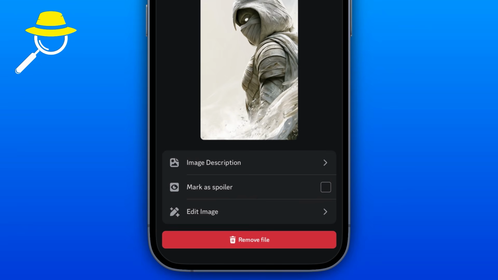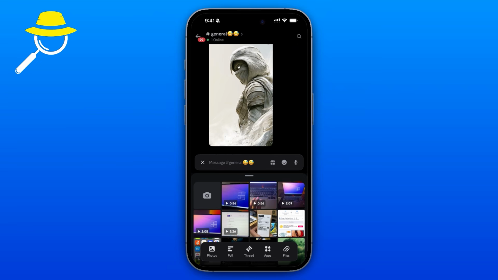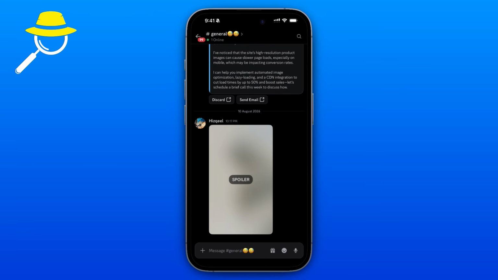Discord's current mobile app allows you to mark supported attachments as spoilers directly from the attachment options. Look for the spoiler or mark as spoiler option and enable it. Once the image is marked as a spoiler, tap Send. The image will appear hidden with a spoiler warning instead of displaying the contents immediately. Anyone viewing the message will need to tap the spoiler image before the picture is revealed.